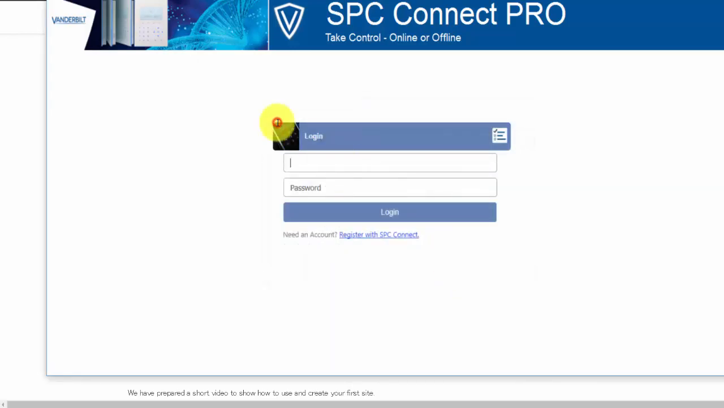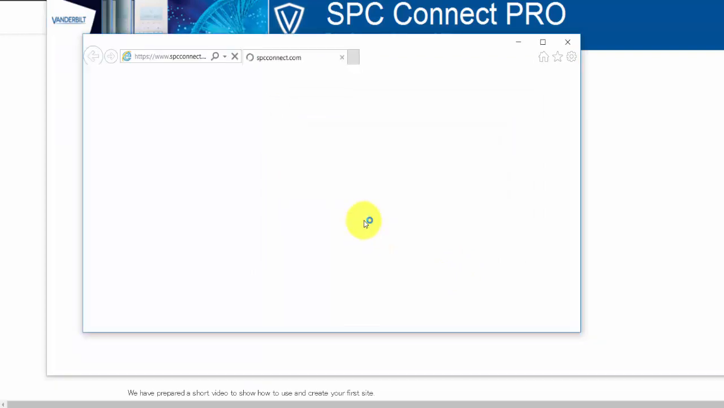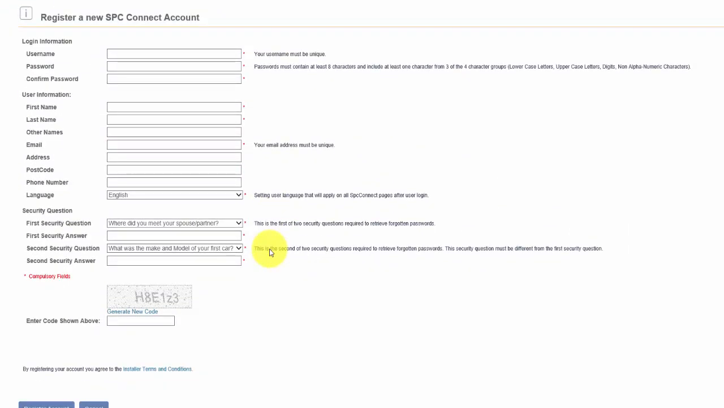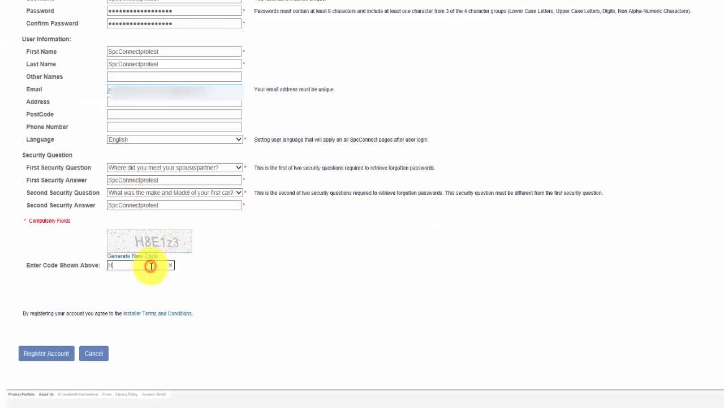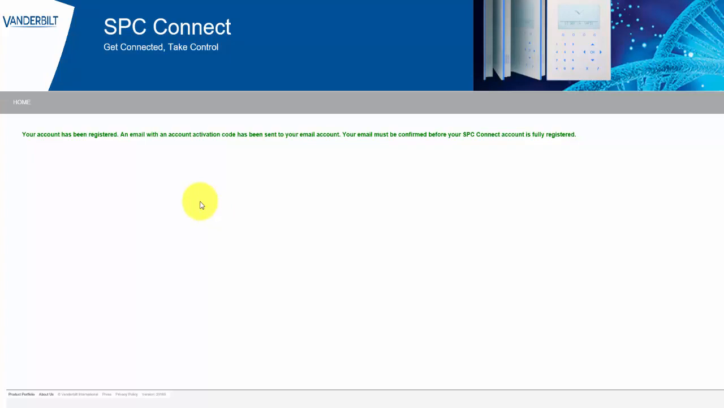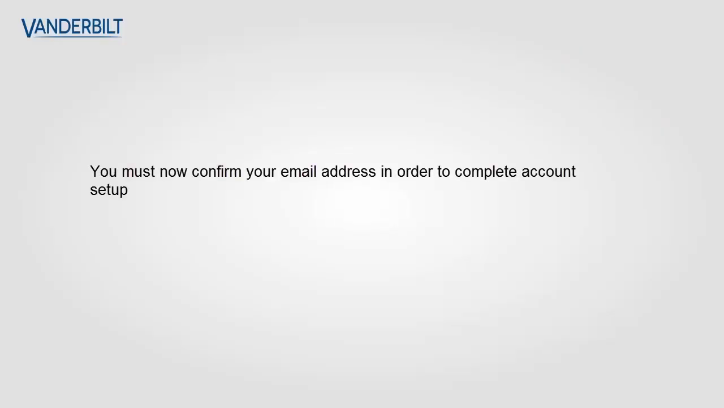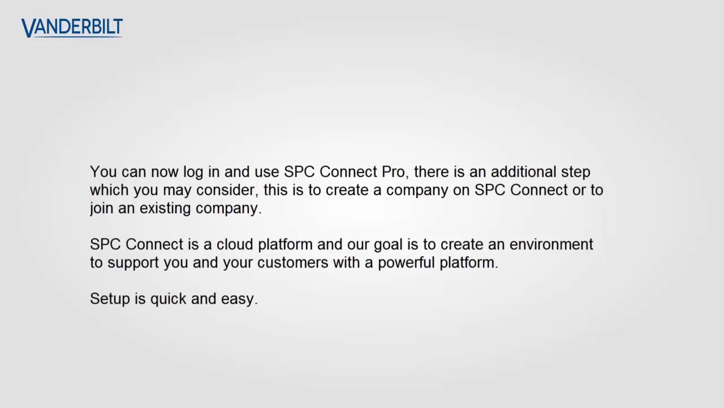We will now register for an SPC Connect account. We complete the details as required. We confirm the CAPTCHA and click Register an Account. An email has been sent to your account, which you now must acknowledge. If you do not, your account will be deleted. You can now log in and use SPC Connect.